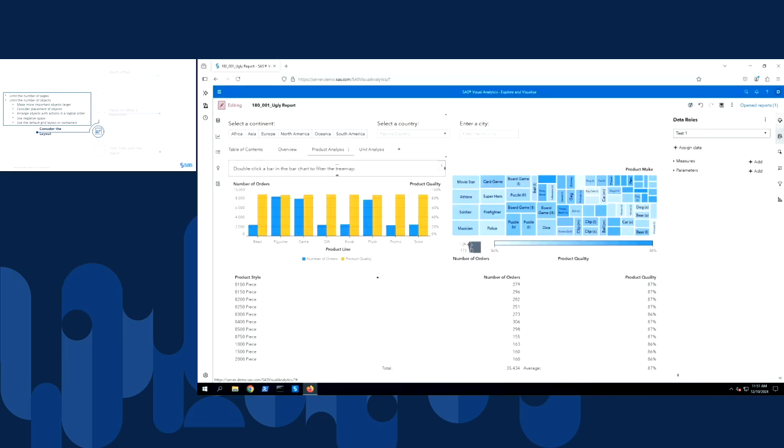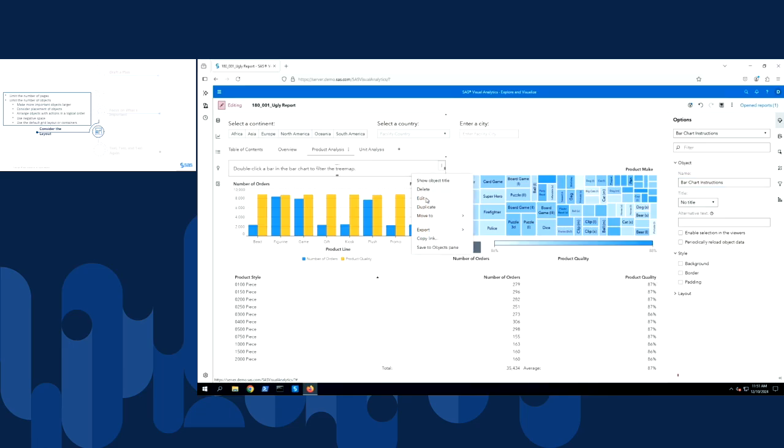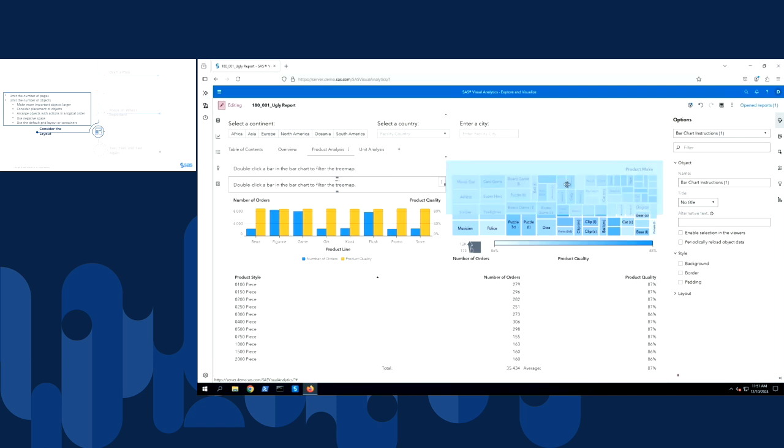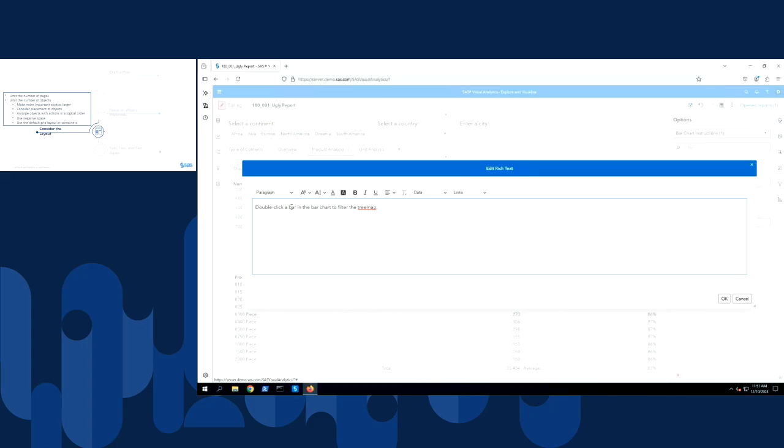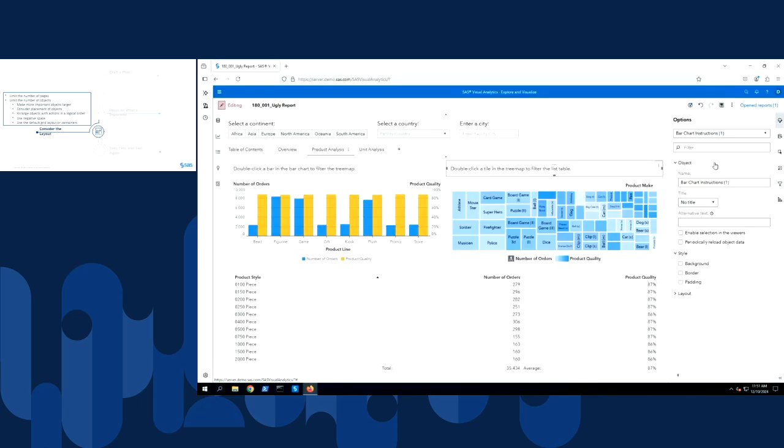In the right pane on the Options tab, I can call this bar chart instructions. And then I'm going to duplicate this and use it for the tree map as well. So I'll duplicate it and move it above the tree map. In this one, I want to say double click a tile in the tree map to filter the list table. And then I want to give this a name of tree map instructions.